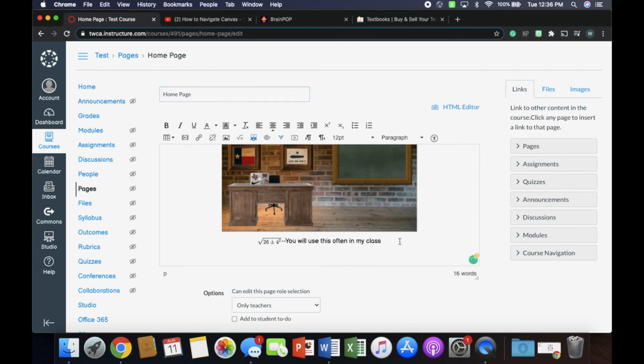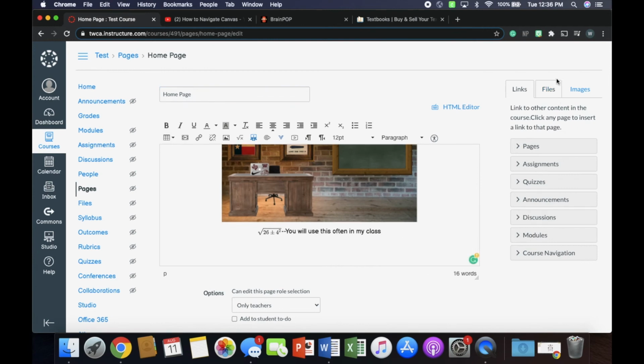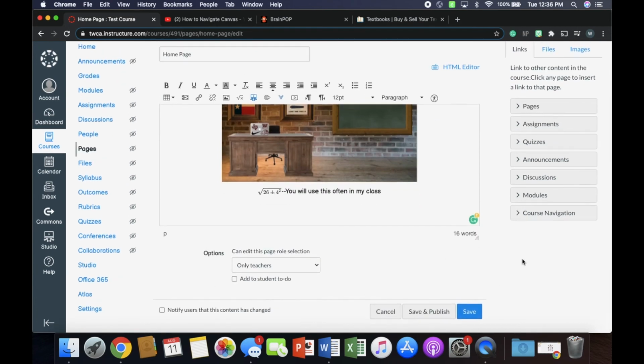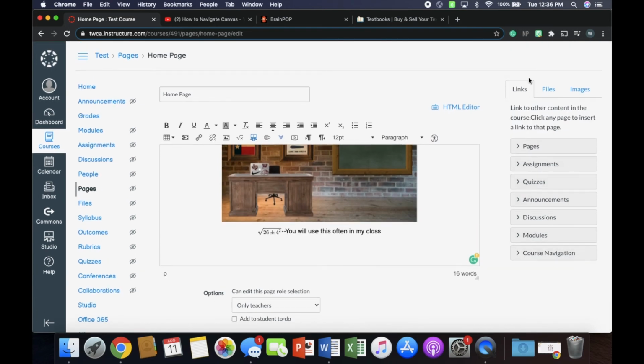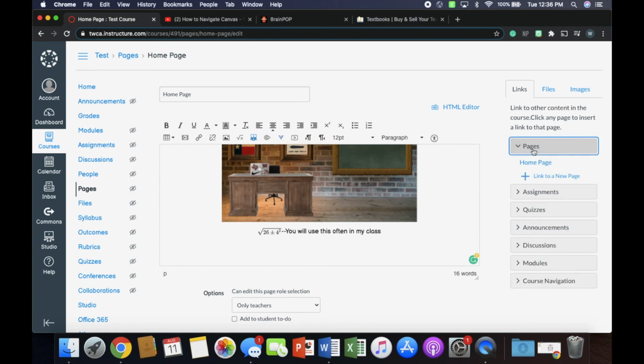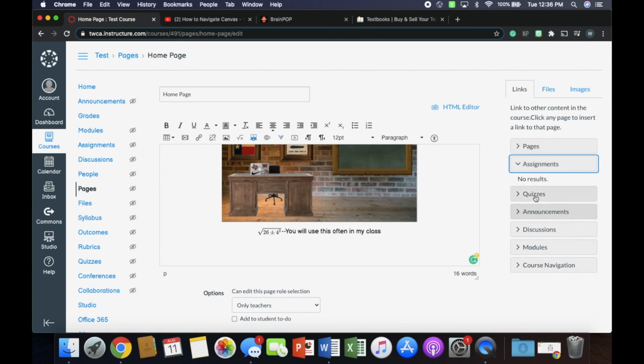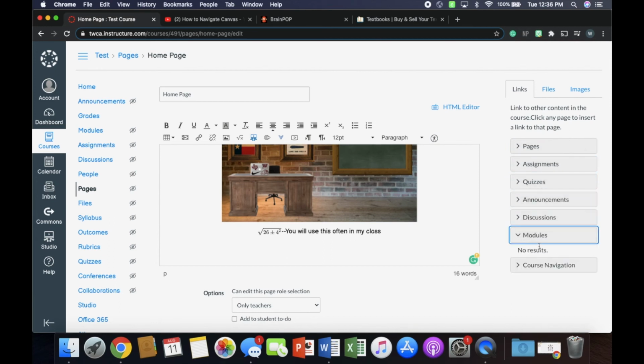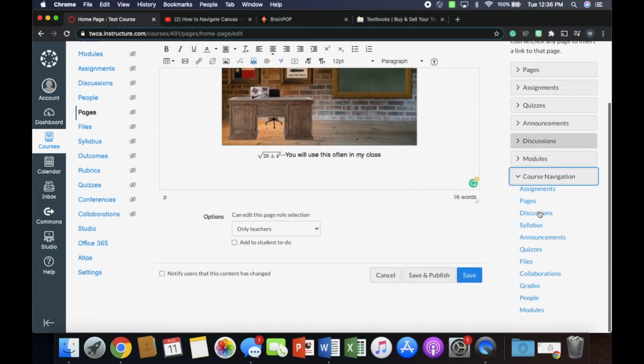So let's say I want to link to my page. So on this right hand side, if your window's too small, it'll actually go down to the bottom, but on this right hand side it's going to give you links. So I can link to any page that I have in here. So obviously right now I only have one home page. I can also link to any assignment, quiz, announcement, discussion, module, and if I hit course navigation, it lets me link to a whole bunch more.